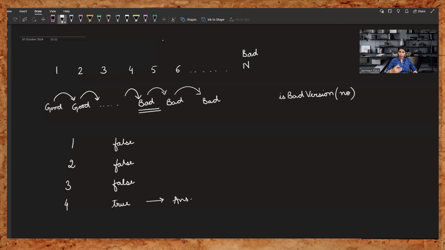Right? So up to the first bad version, I'll need to pass all the versions starting from 1. And whenever I get true, this means that is the first bad version. Let's say in the worst case, version n is bad. So how many function calls will be made? In this approach, if only version n is bad, we need to call this function n times. So function calls are n in the worst case, right?